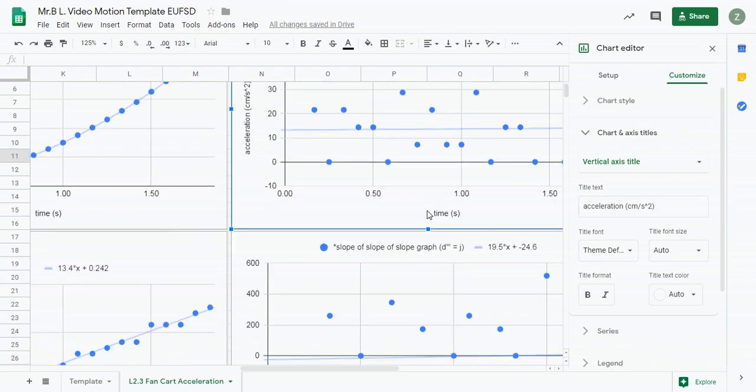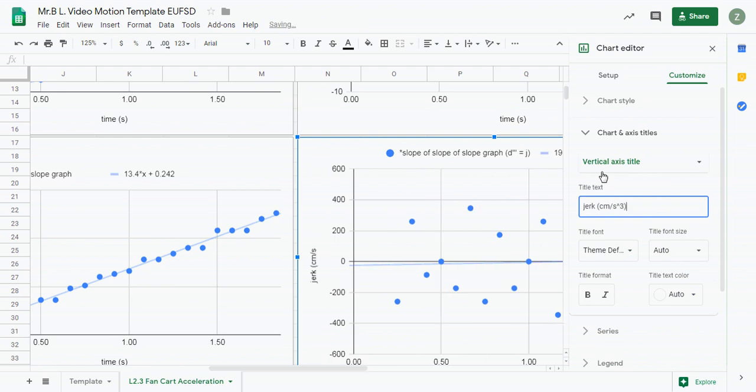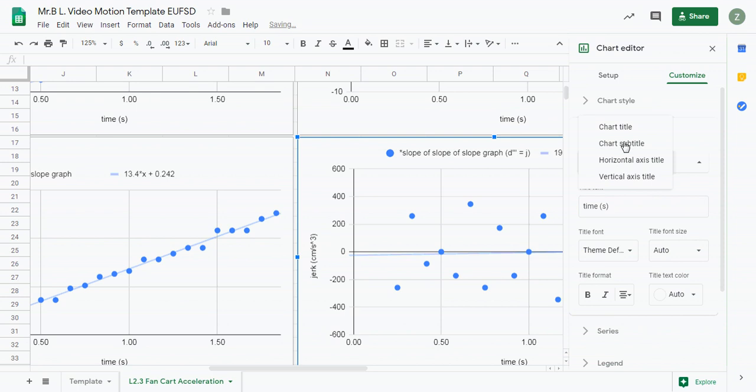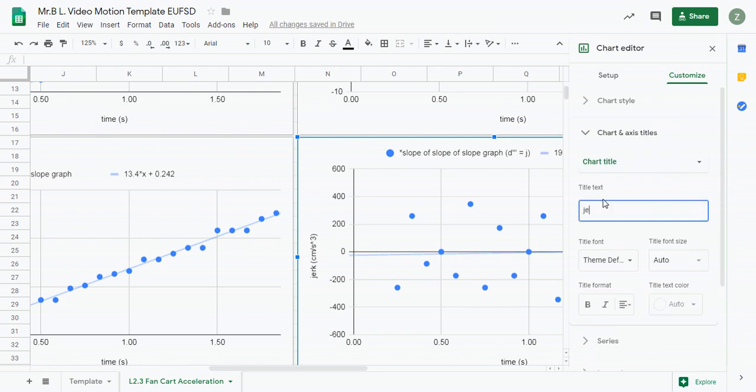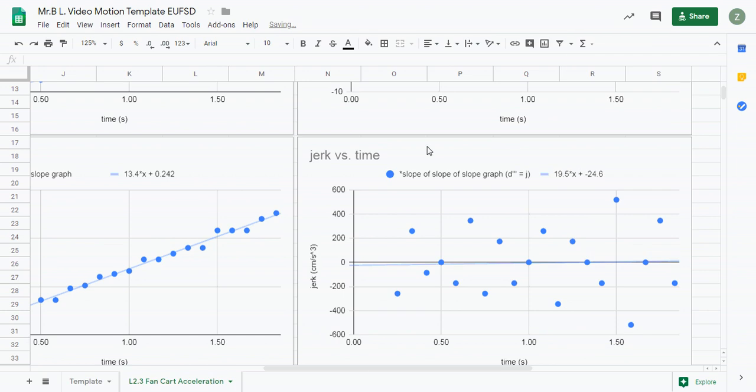Good. Last graph, if you did the jerk graph, here it is. Vertical axis title. This one is actually jerk, which comes in units of centimeter per second cubed. The horizontal axis title will be time in seconds. And then we still need the chart title, jerk versus time. All right, good. We can close this. All of our graphs look nice. Everything is good to go.